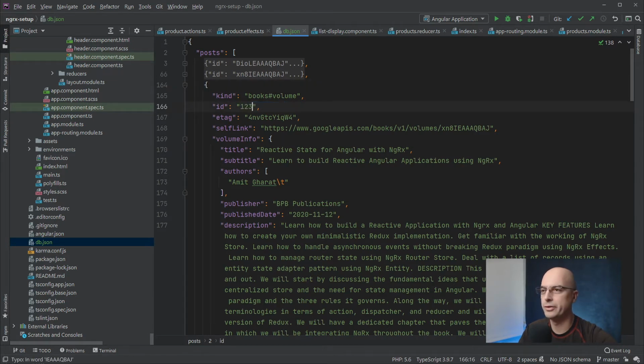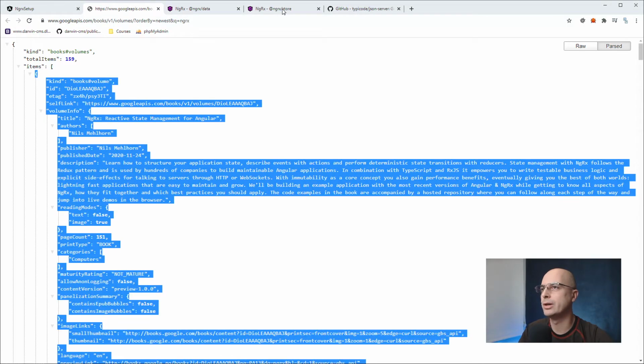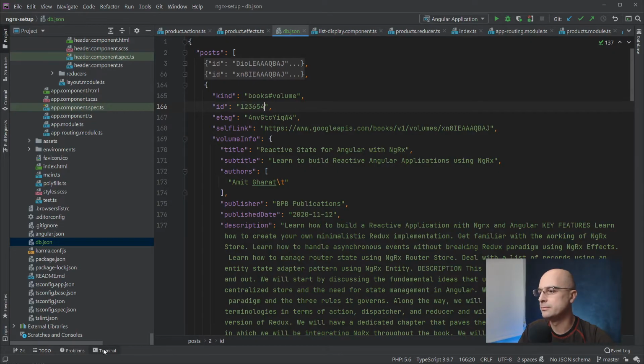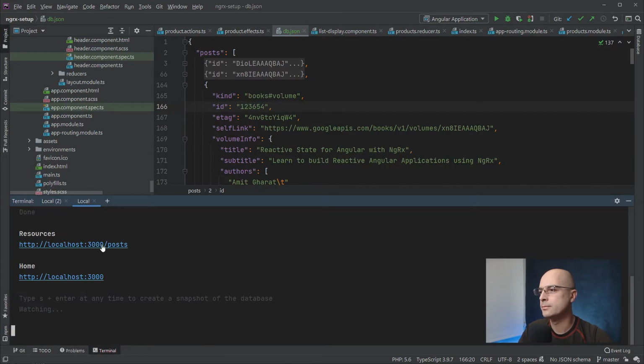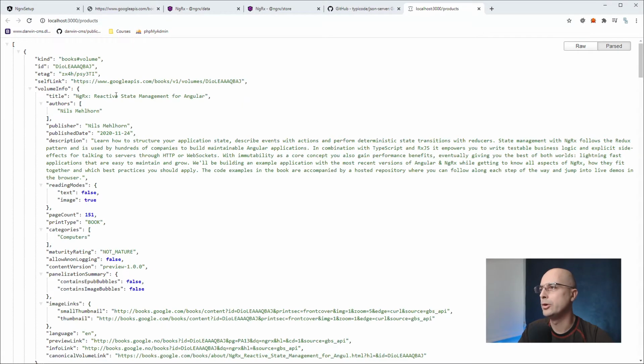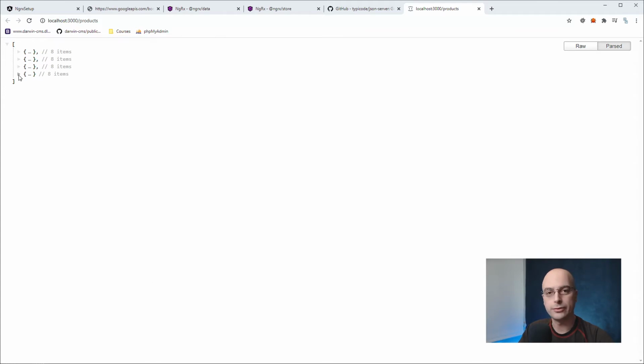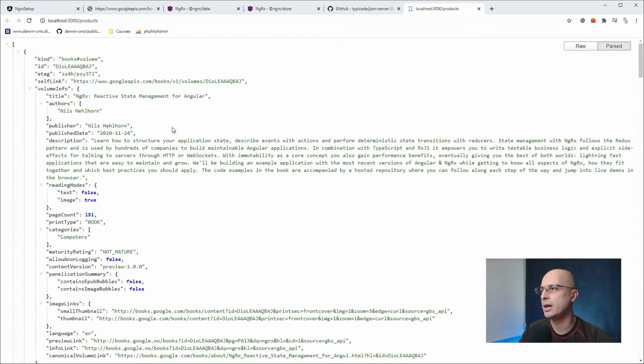That is probably some Google thing that will not work because one of the requirements of this library is that each entity needs a unique ID field so that the library can manage them. And now if I run this server by watching this database file, if we open that, we can see that we are getting our books in the root of the response by calling the products here. So there are 4 books coming from our server. And now we can start with implementation.